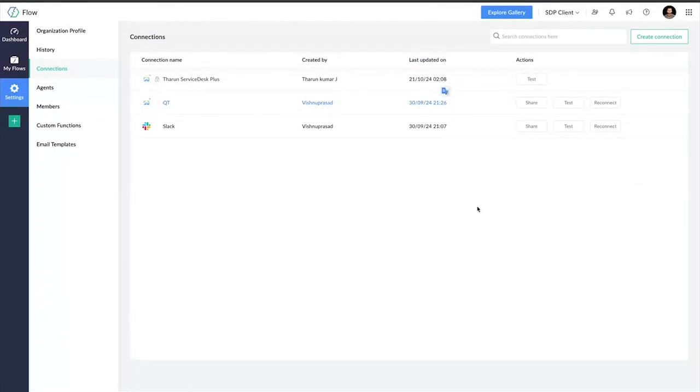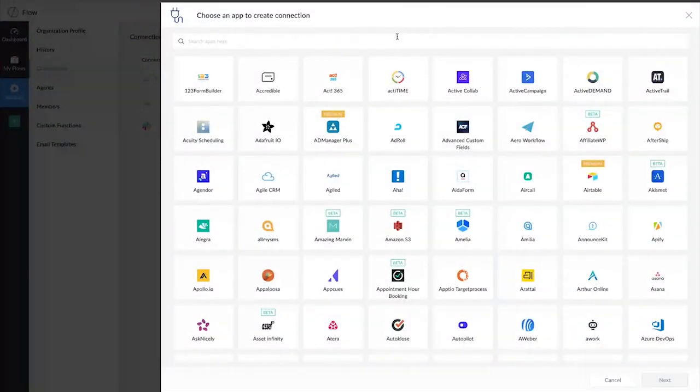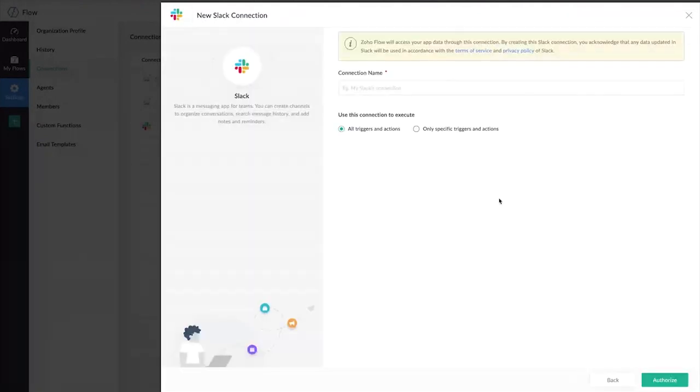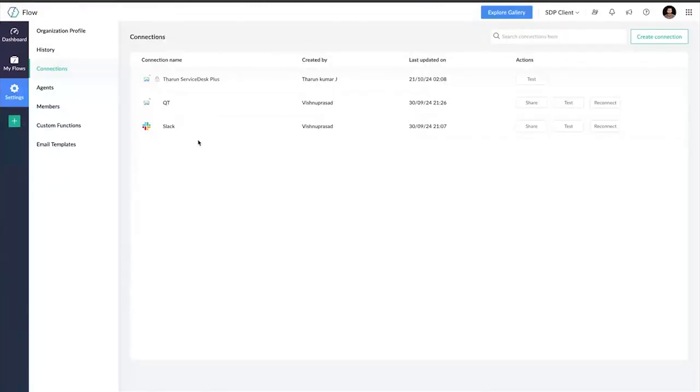Next, since we are integrating with Slack, we'll have to integrate Zoho Flow and Slack. This can easily be done again by clicking on Create Connection and searching for Slack. Once you click on it and choose Next, for Slack it's going to be a very simple process, not as hard as what you saw with Service Desk Plus. Once you provide the connection name and choose Authorize, you will be redirected to a page in Slack, which asks you to log in, and then you will be authorizing the permissions between Slack and Zoho Flow. Once this is done, the connection between Slack and Zoho Flow is also done.